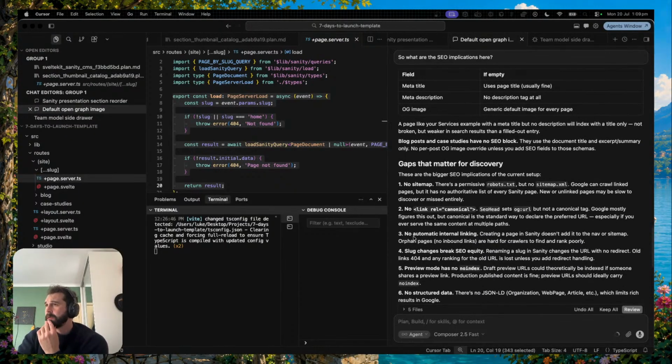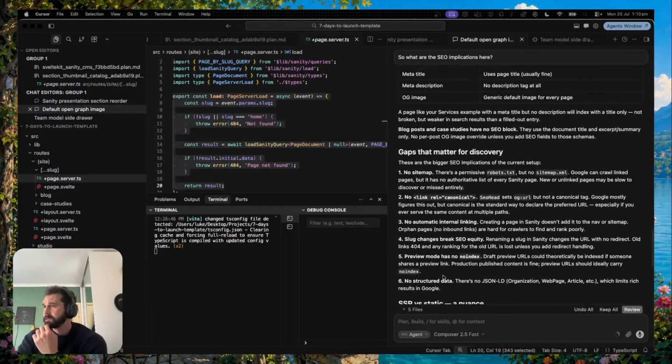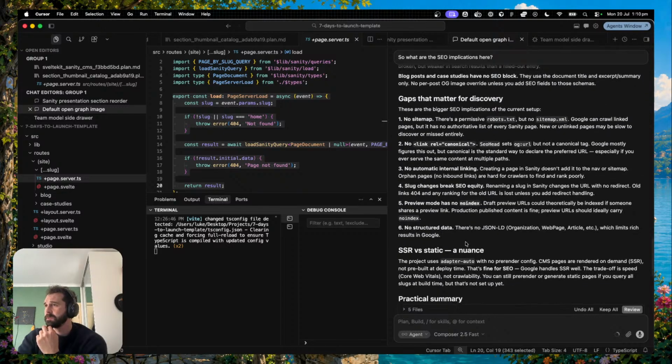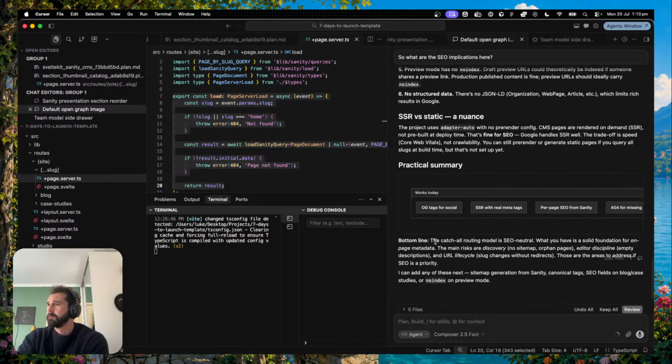No automatic sitemap. Preview mode has noindex. That's fine. There's no JSON-LD, which limits rich results. The project uses adapter-auto with no pre-render. What you have is a solid foundation for on-page metadata, but it's weak on discovery. I can add any of these next.